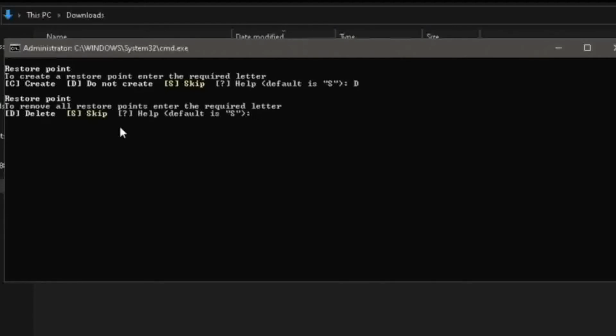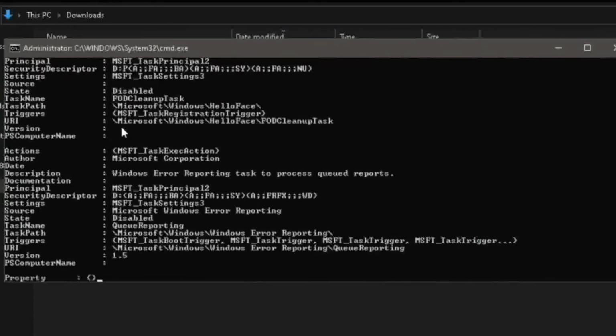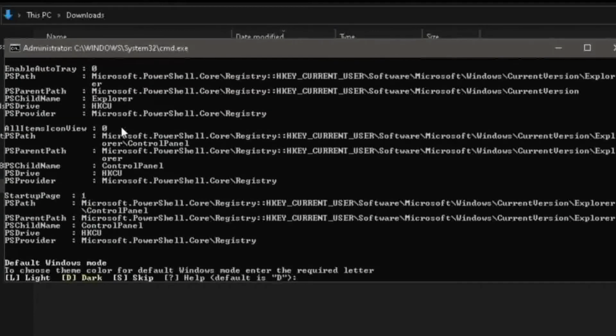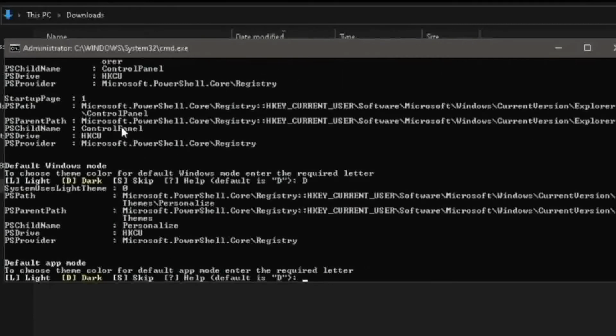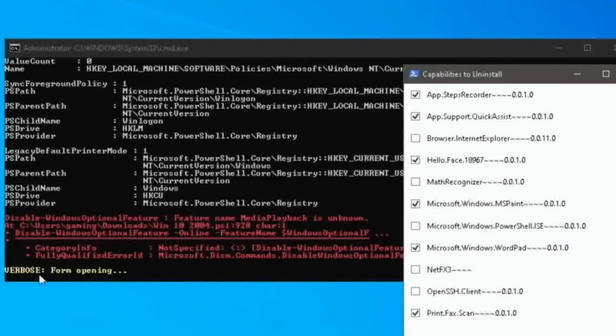Do you want to remove all restore points? And I'm going to go ahead and say delete. This removes all my previous restore points to this computer, kind of cleans things up a little bit. Choose the default color scheme. I like D for dark. Default app mode, dark. All right, so then it launches into the actual apps that it'll remove.